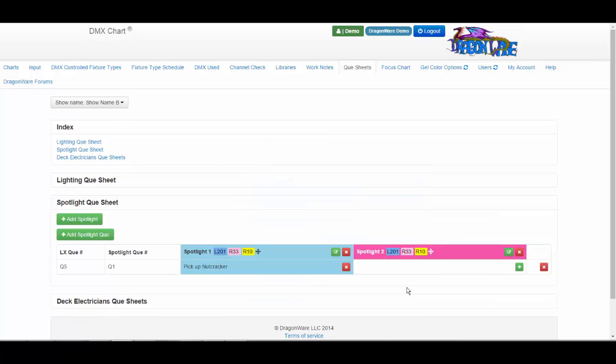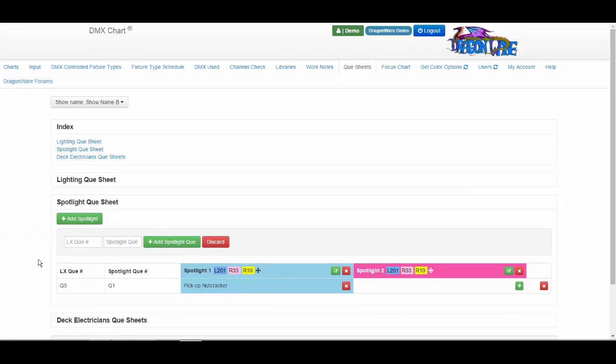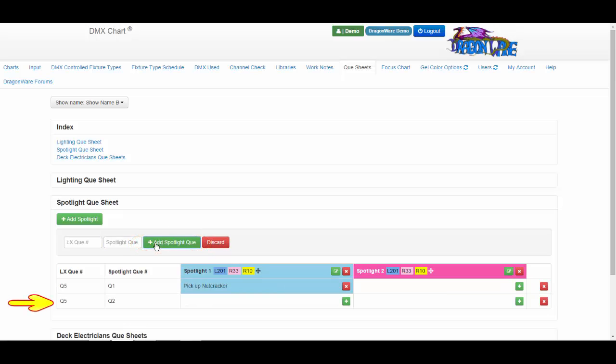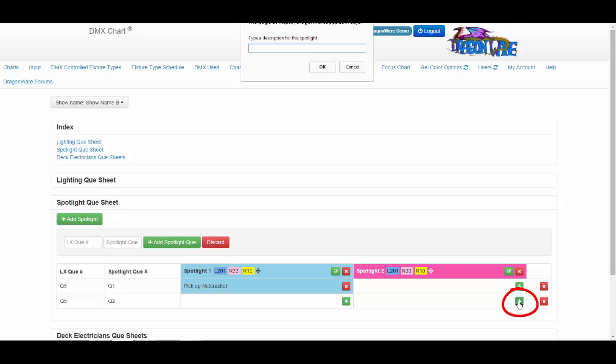To add Spotlight cues, click on the Add Spotlight cue button and enter in the electrics cue number the spot cue is around, then the actual Spotlight cue number. So on LX 5 is spot cue 2. Then click on the Add Spotlight cue button to add the cue to the list. Then we add a description of what the Spotlight cue does. On Spotlight number 2, we click the Edit button, which brings up a dialog box where we can enter in the description.